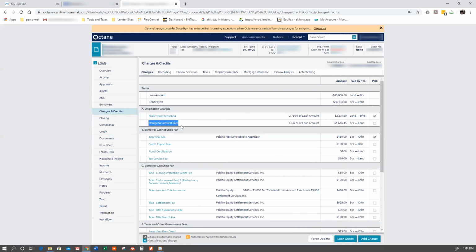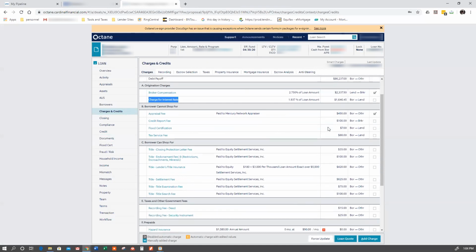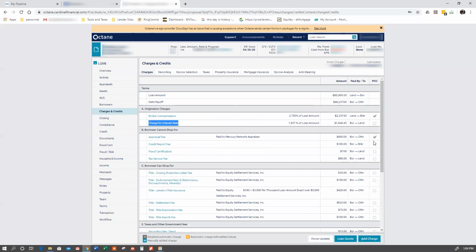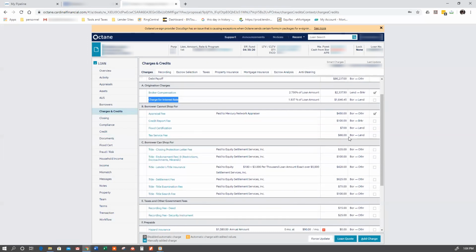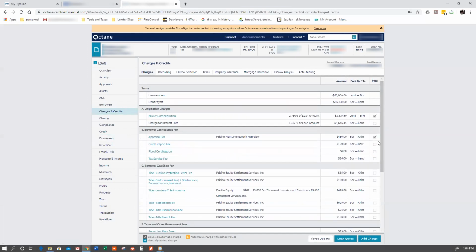And if there's a charge for the interest rate, which on this loan there was, $1,600. So that's all that should be in there. Section B, borrower cannot shop for. So appraisal, paid outside of closing. That's what this little checkbox means here, paid outside of closing. For all loans minus VA, this should be checked. And you can't just go check them. You have to undo it, and I can show you how to do that. But for all loans besides VA, that checkbox should be there, so she's paying it outside of closing.